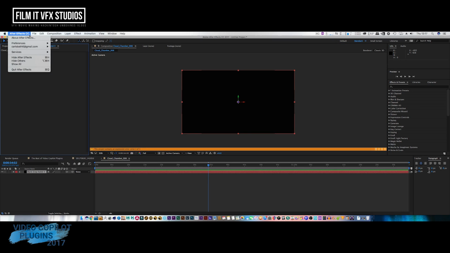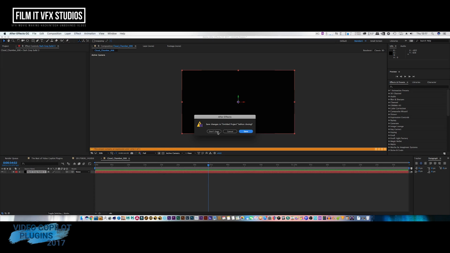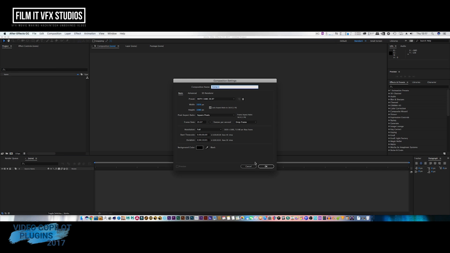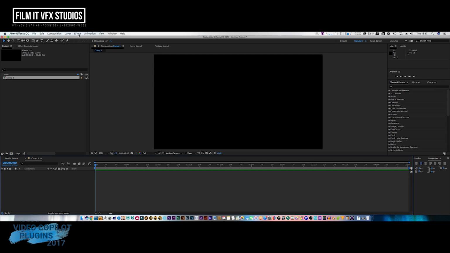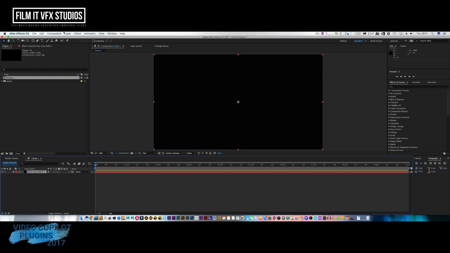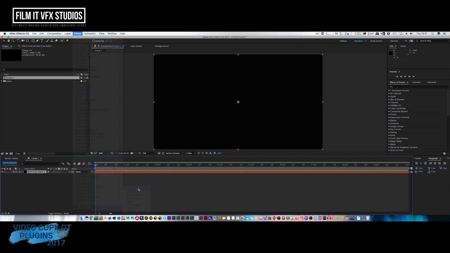Let's create a new project because I've not played around with short targets. So let's have a new composition, and we'll just have another quick look at some of the models in Element 3D. I always get confused with that. Let's create a new solid, go to effects, and go to Element 3D.